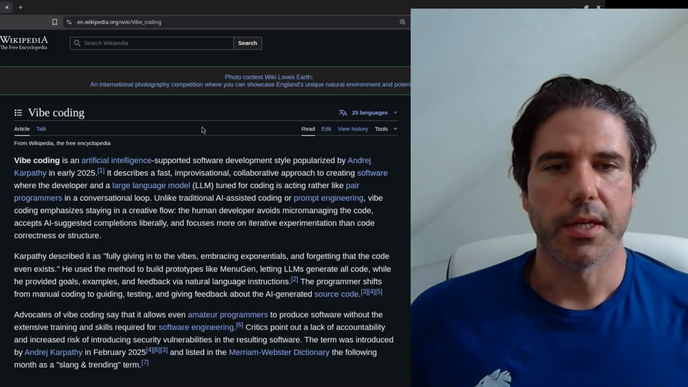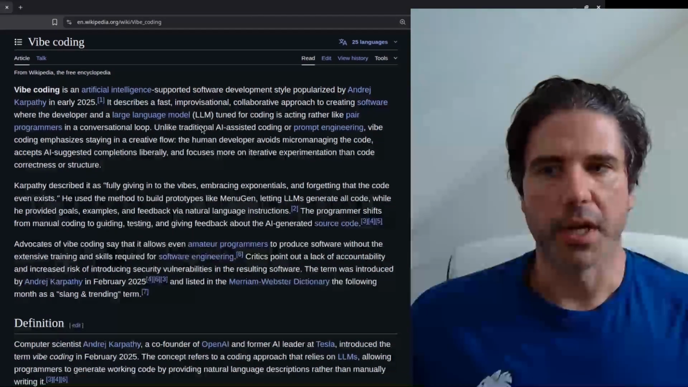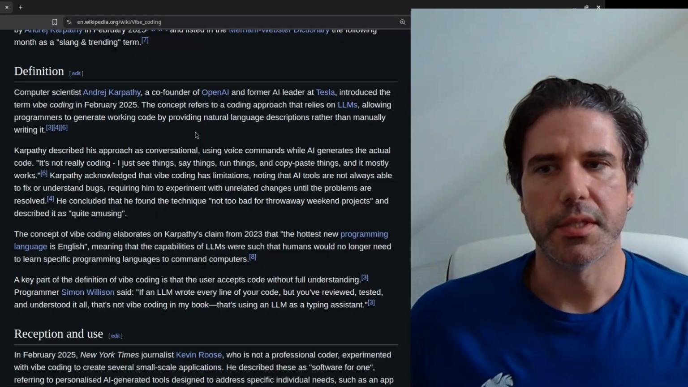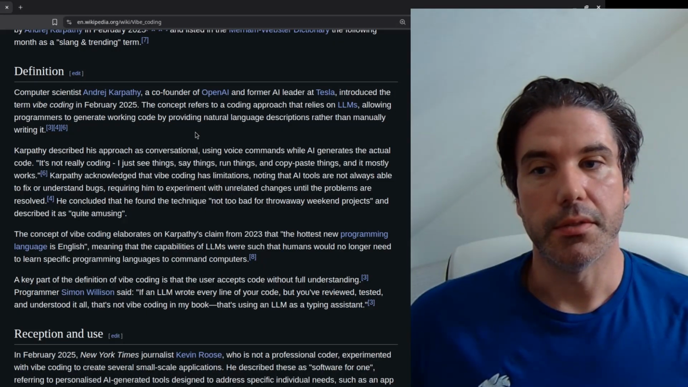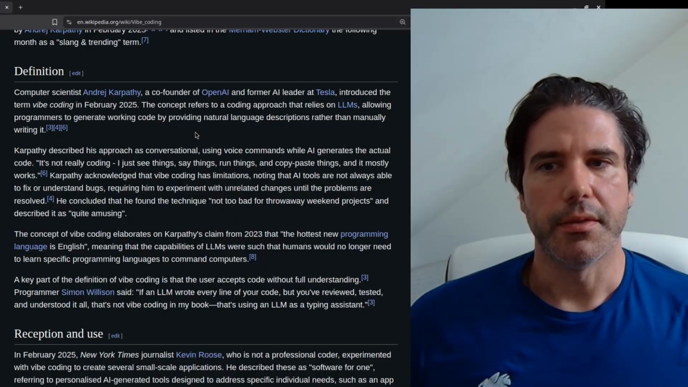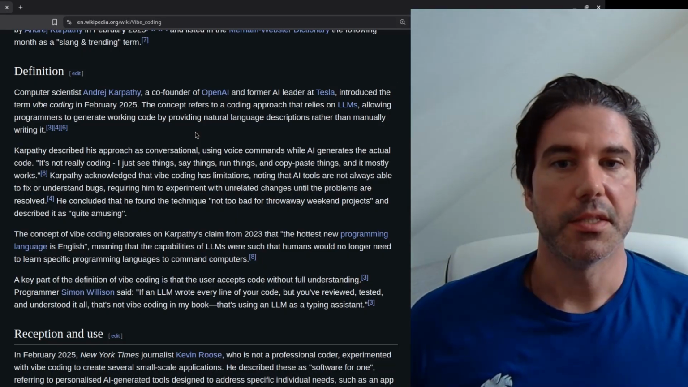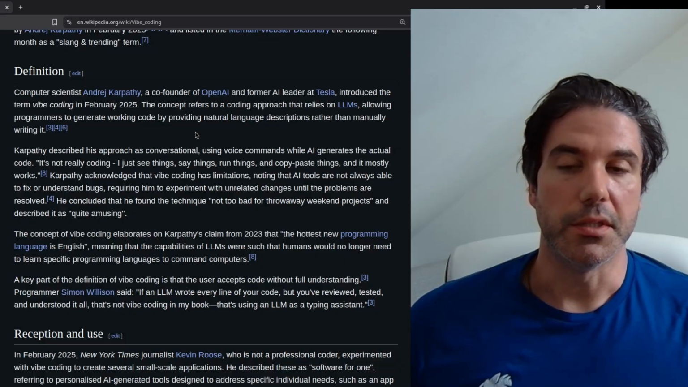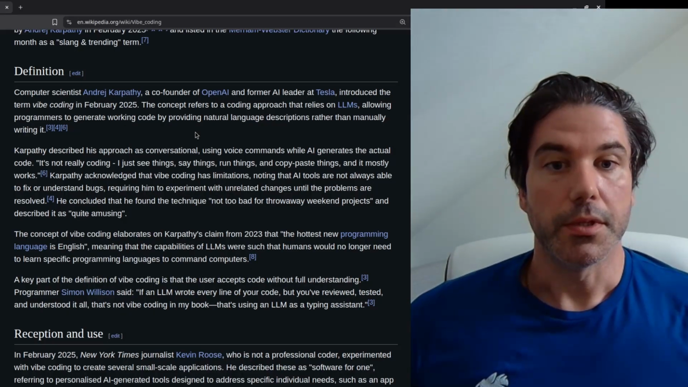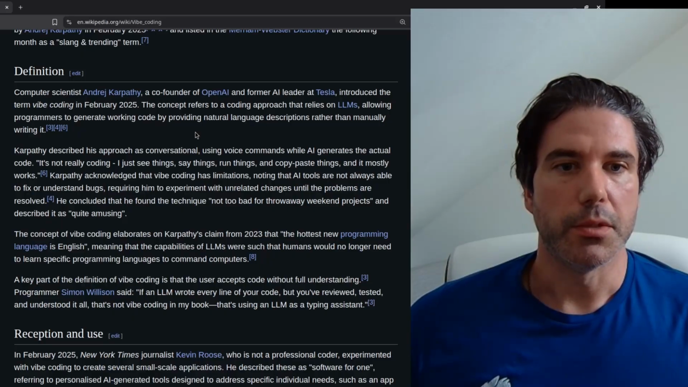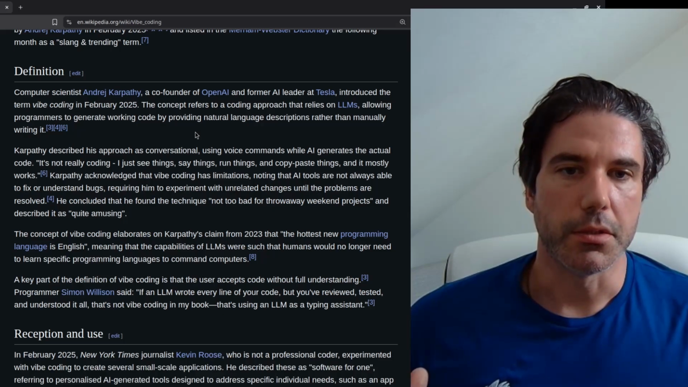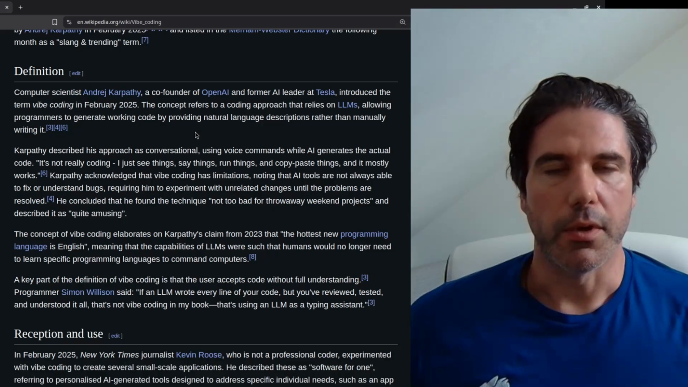Okay, so let's start out on the Wikipedia page for vibe coding, and the definition down here says essentially that the term was created by the computer scientist Andrej Karpathy, who is one of the co-founders of OpenAI, and he introduced the term vibe coding in February 2025. The concept refers to a coding approach that relies on LLMs, so large language models, that allows programmers to generate working code by providing natural language descriptions rather than manually writing that code.